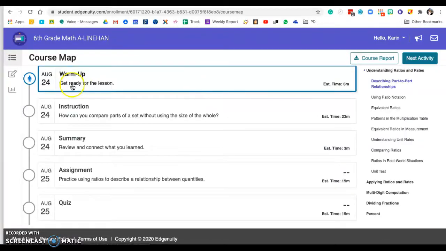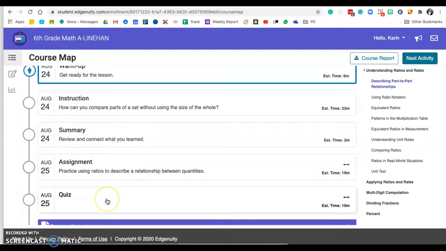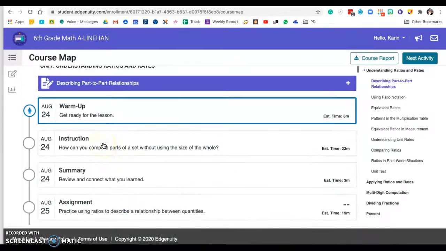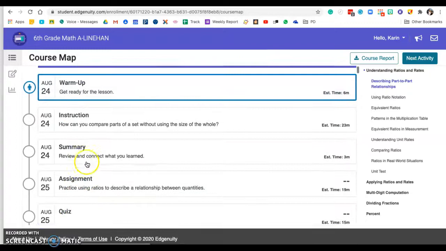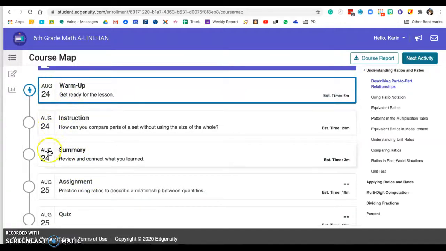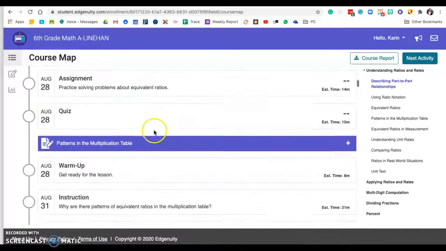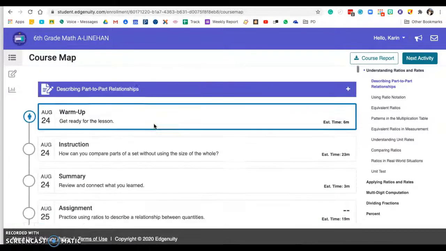Okay, so the first thing you're going to notice is some dates here on the left-hand side. These are the assignments that are due today. So you should do on August 24th the warm-up, instruction, and summary. And then tomorrow you will do your assignment and quiz. Okay, it is not negotiable. These are the things that are due today. If you want to go ahead, you may, but you do need to finish anything that has today's date on it. All right, so that's one way of doing it, and it will take you all the way down.